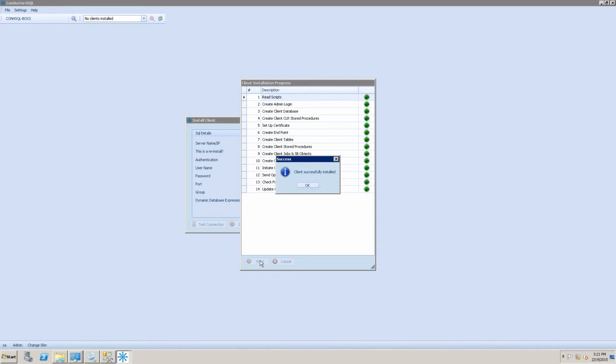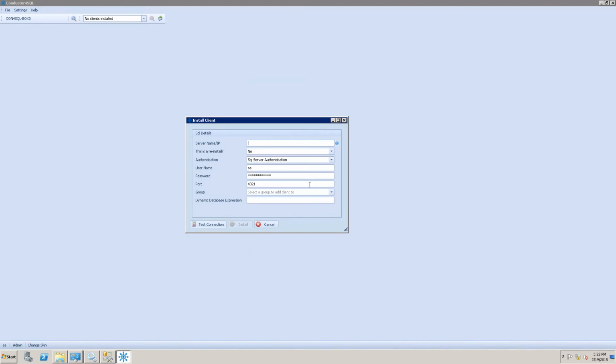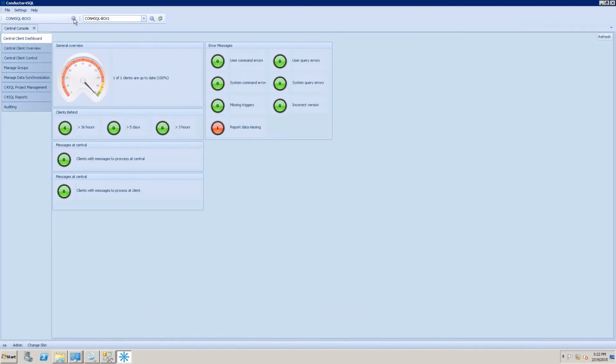You can install them right here from your one central instance of SQL, whether it be a data center or a head office, as long as they've got network connectivity. So that's been successful. Now, when I click the little icon next to the central, our user interface will launch. This is a little dashboard. This will be covered also in a later video.